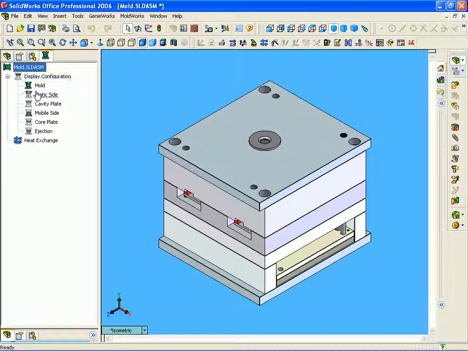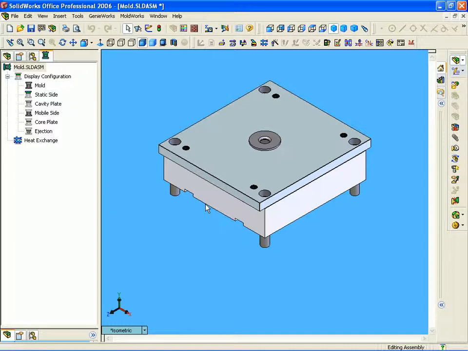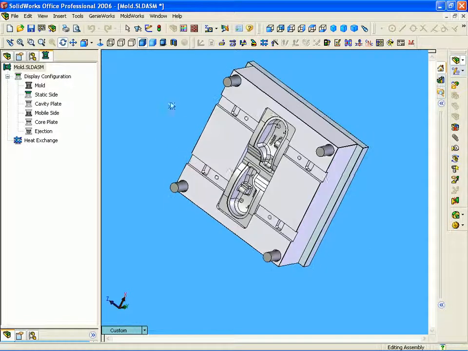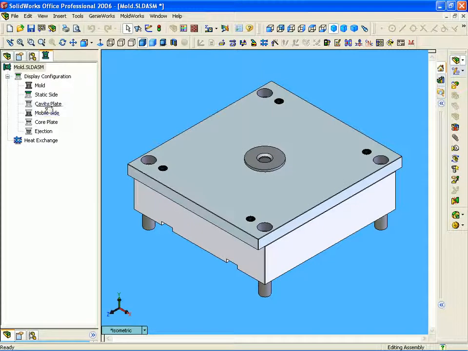Now let's look at some of the mold configurations through the Moldworks Feature Manager tree. Here we see the static side. Here you can see the pockets created for the slides and angular pin and the cavity inserts.